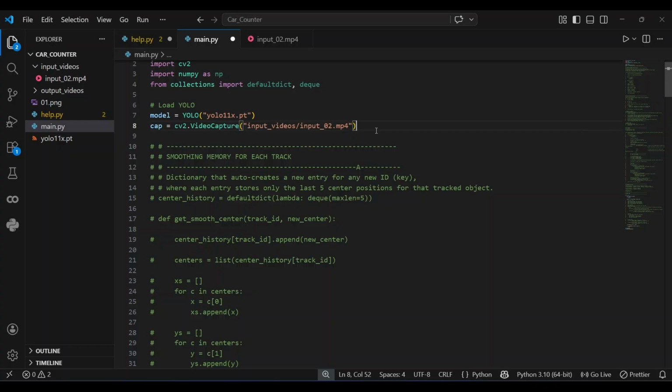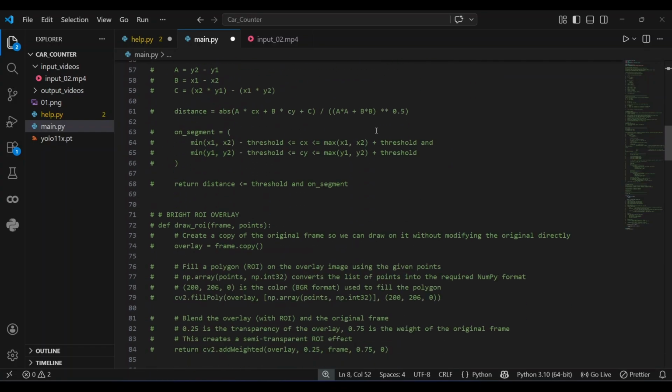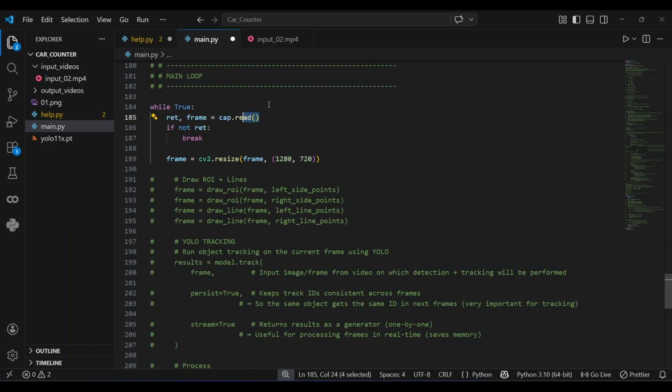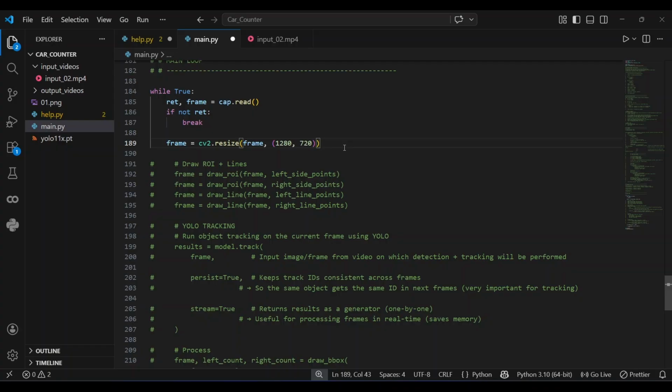First of all, the first step is to read the frames of the video one by one. For that purpose, we first make the while loop True, and cap.read returns two things, right? Result and the frame. Result tells whether the frame is there or not. If it is not there, we have to break the loop. Otherwise, we resize the frame according to the dimension we require. The dimension we require is 1280 by 720. For that purpose, we use cv2.resize.